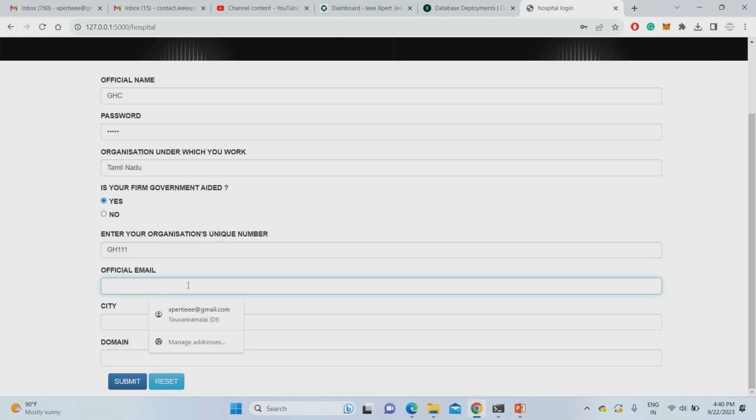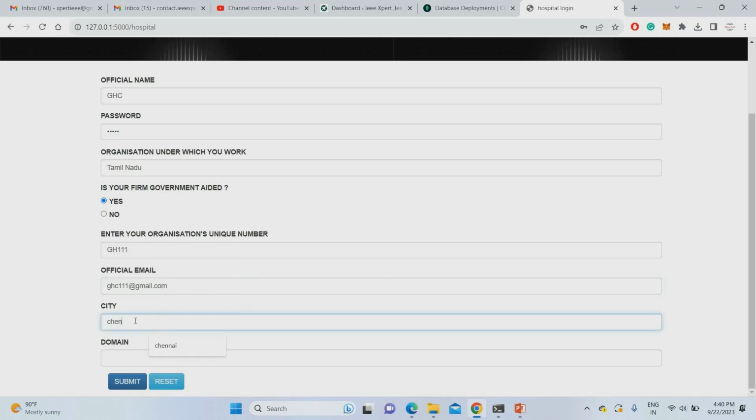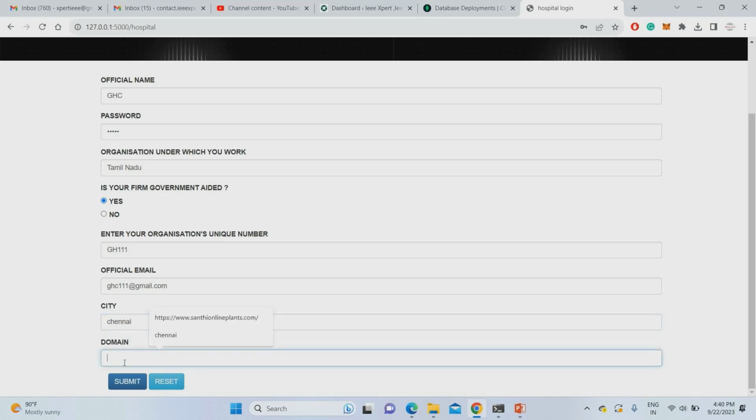I have to give the mail ID. I'm going to give GHC1 at gmail.com. This is the overall mail ID for that hospital. For the city, I'm going to choose Chennai. Then the domain, which is the specialty of this hospital. I'm going to choose General Hospital as the domain.